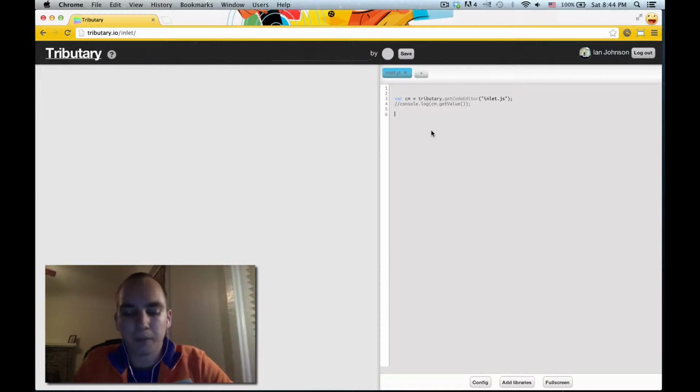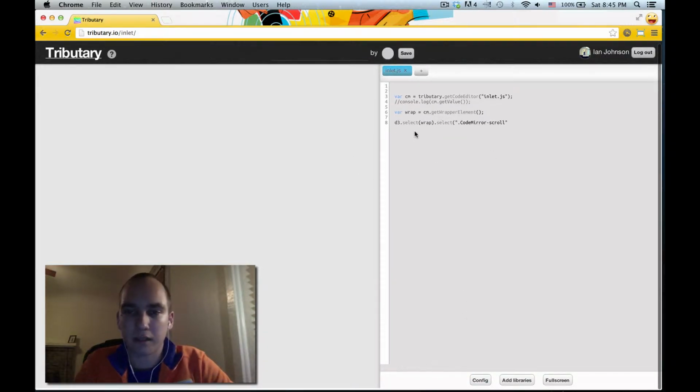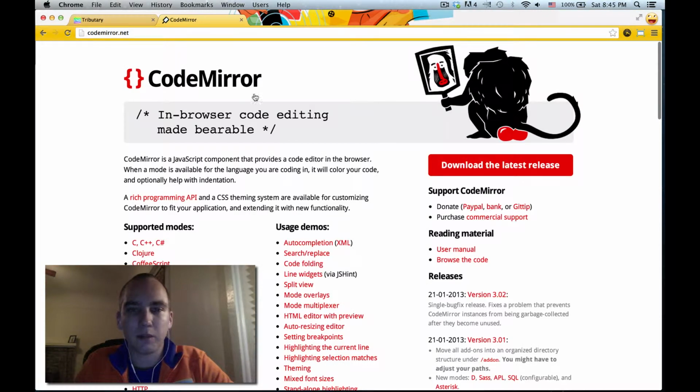Alright, so we will do something that I've already kind of prepared for this before, but you want to get the wrapper element, which gives you an HTML DOM node. We're going to select that element, and then from there we're going to select CodeMirror-scroll, which is sort of all the stuff in here. So CodeMirror sets up all kinds of divs and HTML for you to mess with. You can look in the source and the styling of Tributary to see how we place it here, and there's plenty of examples on the CodeMirror website which I'm going to pull up, should be aware of.